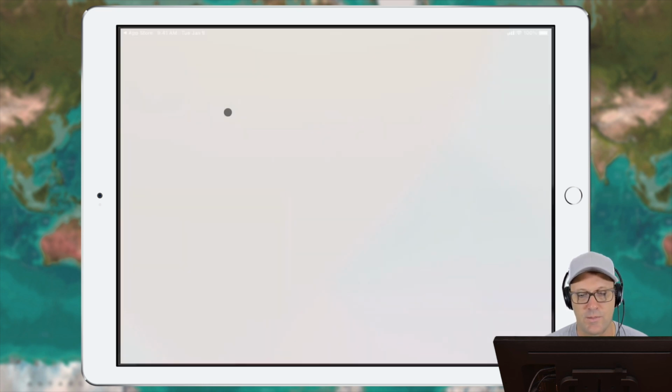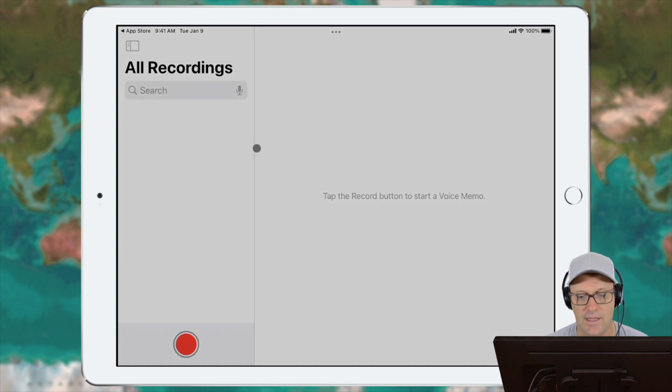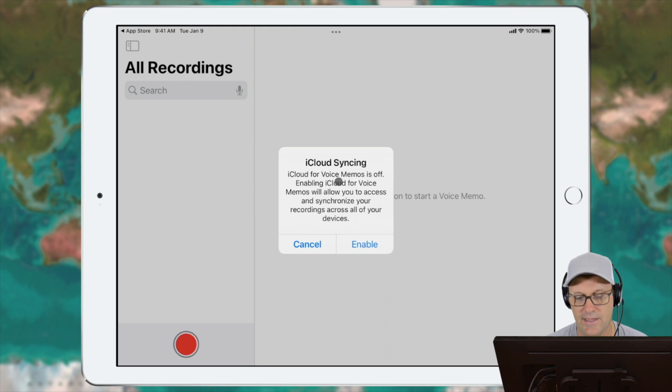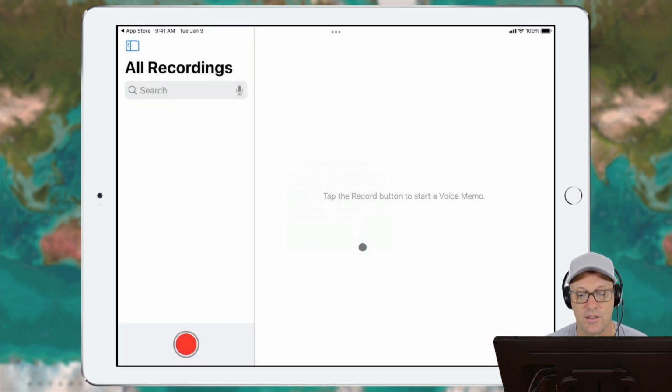So I'm going to go and open up Voice Memos, and it's going to ask you a few things here about location. I don't care about that. iCloud syncing. If you use iCloud, that's one way that you can go ahead and use this. I'm going to enable that, but you don't have to. So to start a new recording, let's just hit the red button.